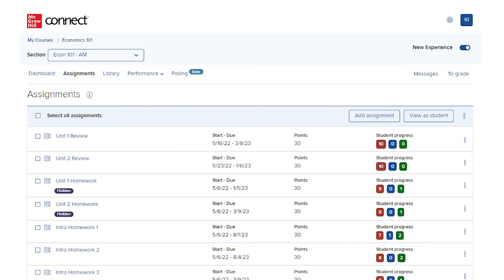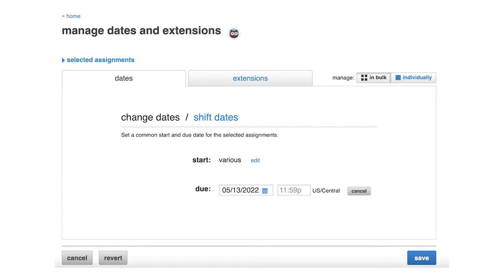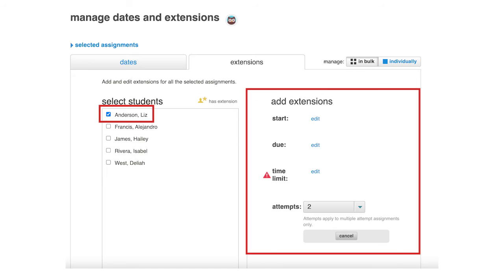From your Assignments page, select the applicable assignments and click the three dots drop-down menu to the right corner and select Manage Dates. To manage student extensions for the selected assignments, go to the Extensions tab and select the student's name and adjust the settings the way you would for an individual assignment. Remember to click Save when you're done.